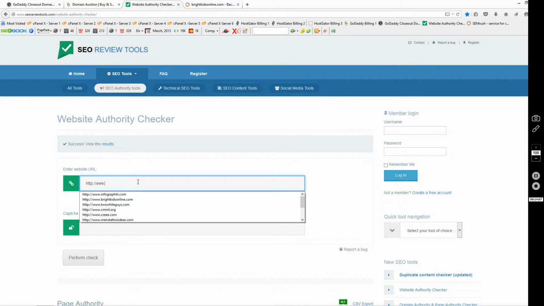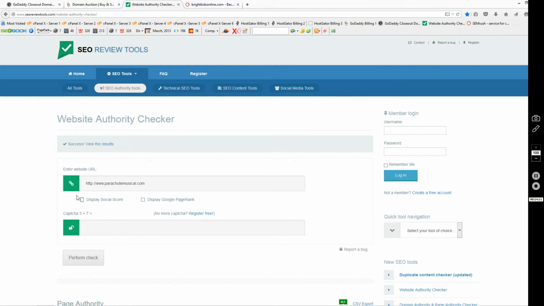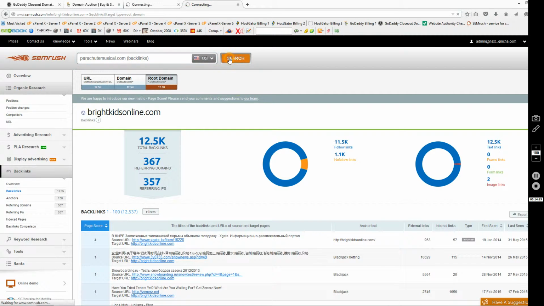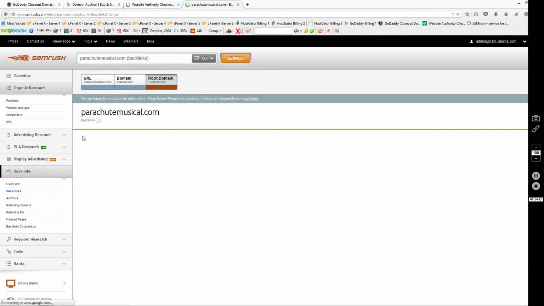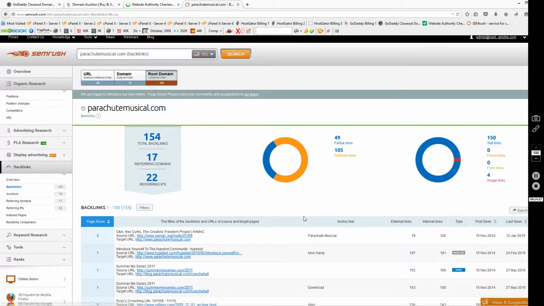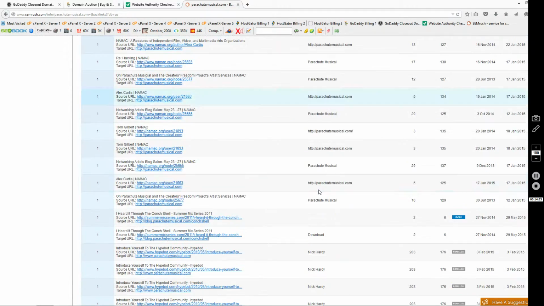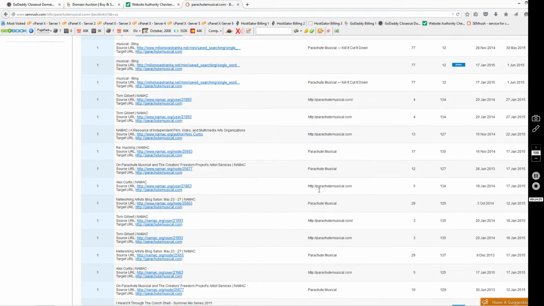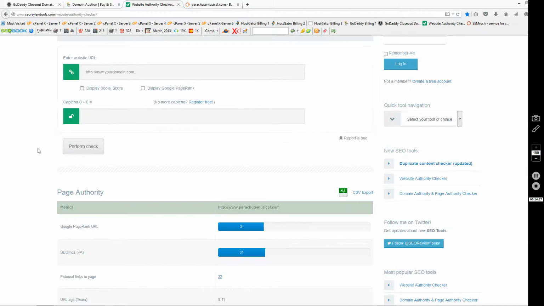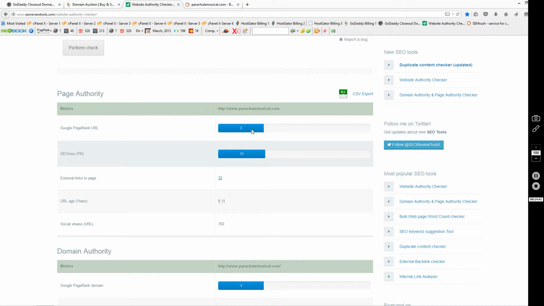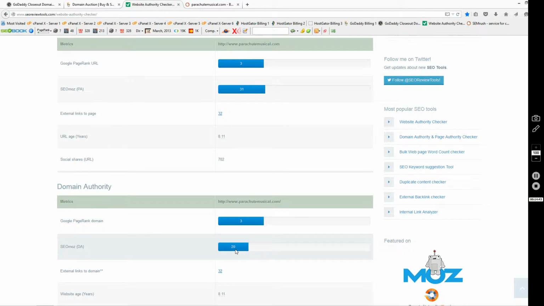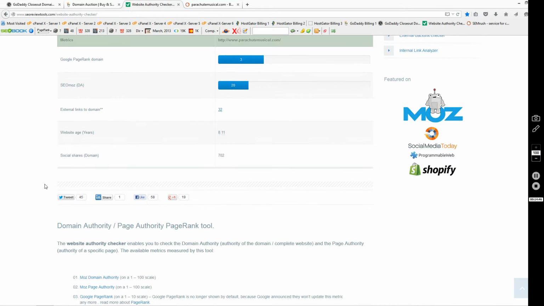HTTP, and then you go www.pow, and then you want to display social score, page rank, 3 plus 7 is 10, perform a check. I like to go over here while that's checking, copy paste, and then of course get all the insights on this particular domain name. As you can see, 154. So the web downloaded Parachute Musical. I'm not sure what it looks like. It was kind of like its own website, so you could probably turn it into something else. But again, down here you can see page authority 31, page rank 3. So it does have domain authority of 20. So that's a pretty powerful website.